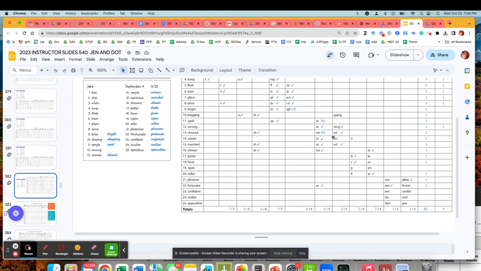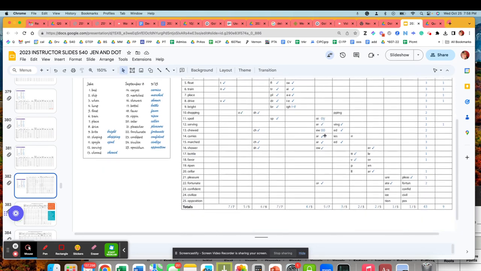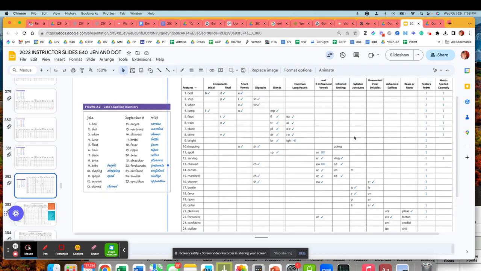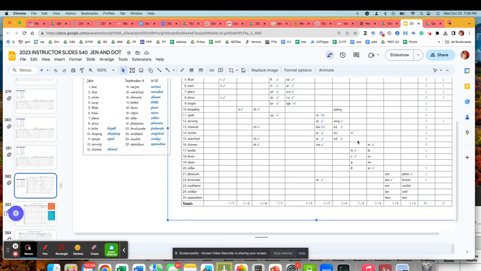Carries, he's spelled Caryes, really sensible sound spelling. He has the AR, which is that R influenced vowel. And then he doesn't have the IES inflected ending, and he doesn't have that consonant doubling at the syllable juncture that they're looking for there. So here he's just gotten 1 feature point and no word correct point.